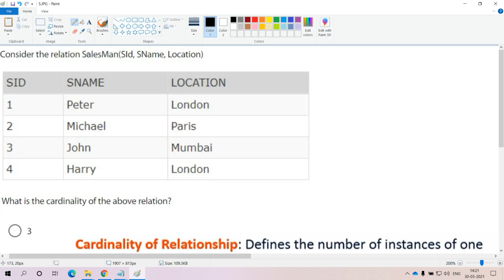Here the relation name is salesman. Within the relation, three attributes are there: one is sales ID, second one is sales name, and next one is location. Here the schema of the entire table or the relation is SID, SName, location. This is the schema of the table.